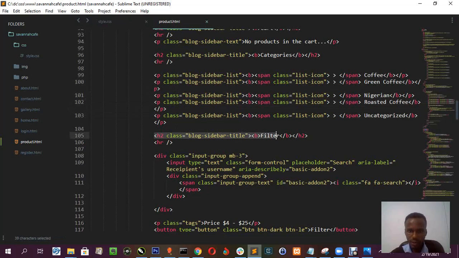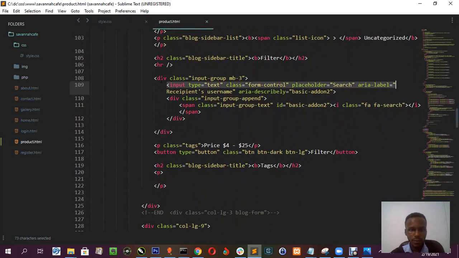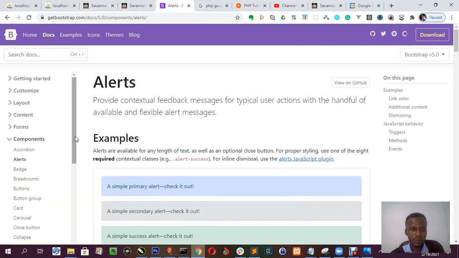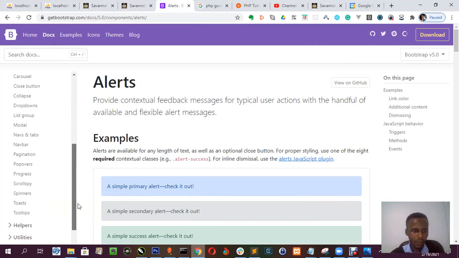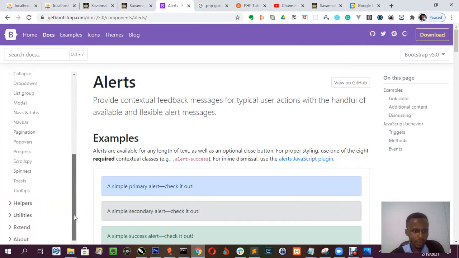Then another header h2 with a class of blog sidebar title. I gave it also an hr. Then here, when you check the Bootstrap classes, you'll see what I made use of from this component.